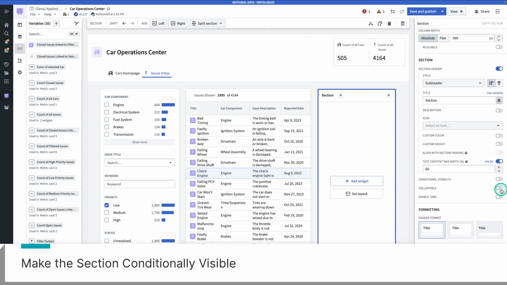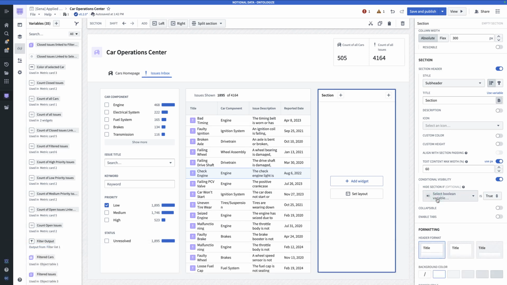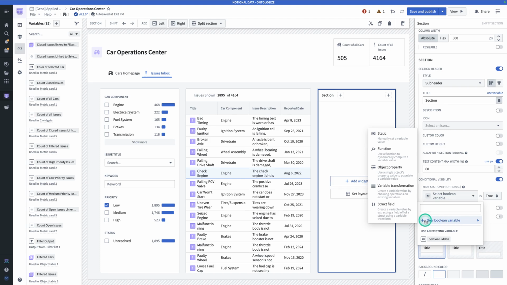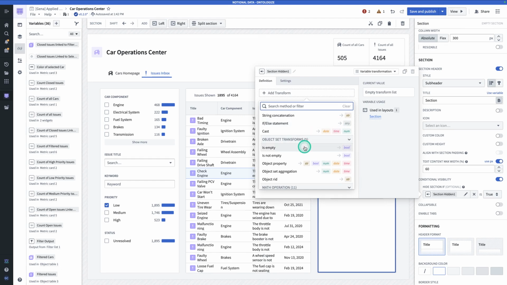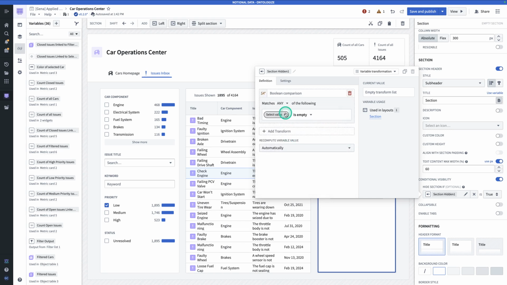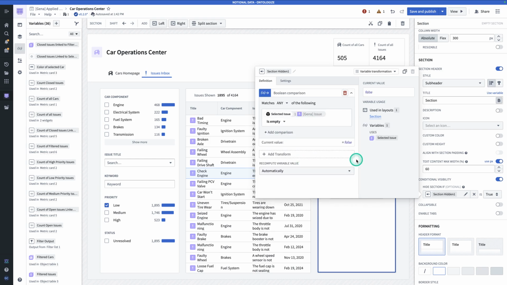So we're going to turn on conditional visibility so that this section doesn't show if there is no row selected. So we're going to put in a Boolean variable that evaluates if there is a row selected from the table. So you're going to hit select Boolean variable, make a new Boolean variable derived by variable transformation. So here, we're going to be evaluating if an object set is empty. So we'll hit the isEmpty from the object set transforms. And we'll be checking if selected issue is empty.